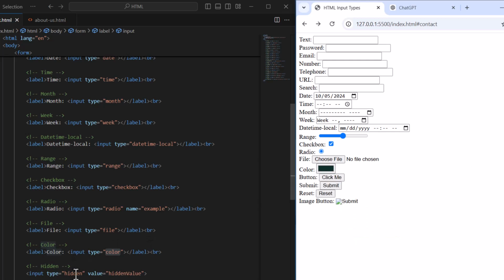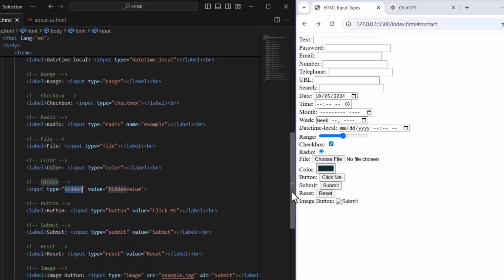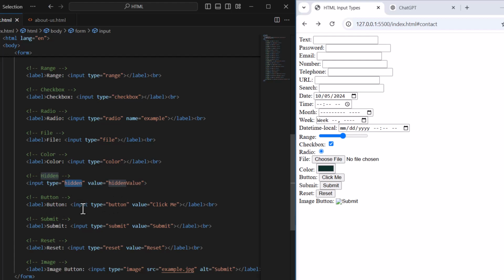Then this one is type hidden. In the type hidden, sometimes when we are sending data, there are some fields that we don't want to show as part of the form, but that are wanted to be submitted to the database. So we normally put them inside type hidden, something like the ID and so on. Then this one is type button. You can see that if I click on this, you normally use something like type button for JavaScript operations.